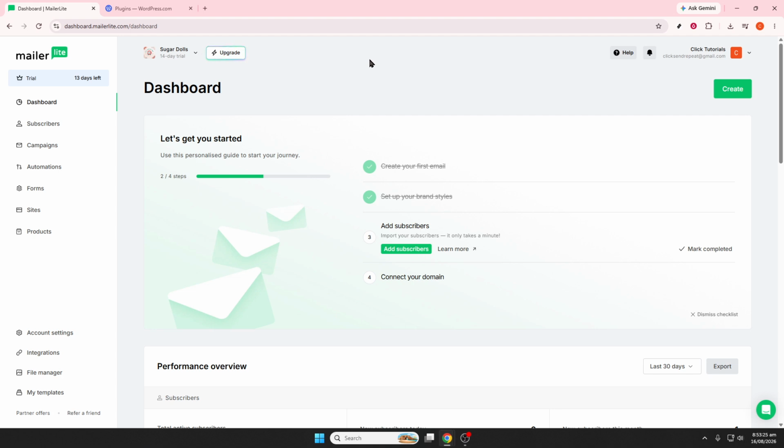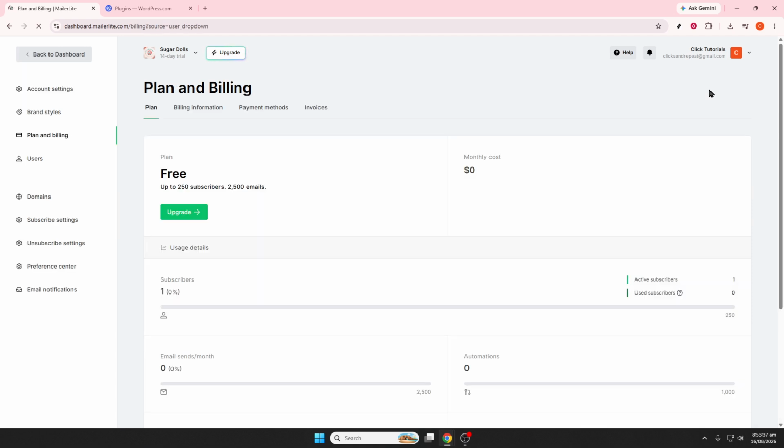Once you're inside, look for your profile or account menu, usually located in the top area of the screen. Click that menu and then choose Account Settings. After that, head into Plan and Billing. This section shows your current subscription, billing details, and the options available for changing your plan. If you're reviewing your account before upgrading, this is a good place to confirm what plan you're currently on.